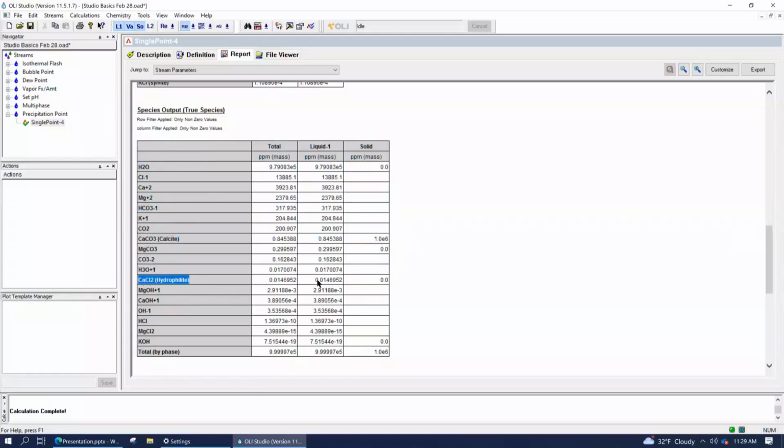This is an ion pair. It's very small, but this could be very important at high temperatures and high calcium or high chloride concentrations. That may in fact change the calcite solubility. Okay, here's a magnesium hydroxide ion pair, right? Here's a calcium hydroxide ion pair, etc.